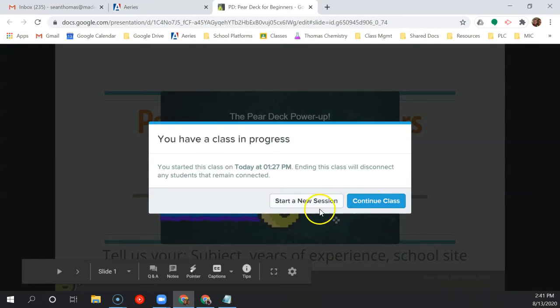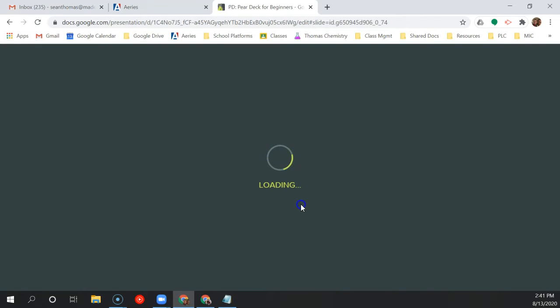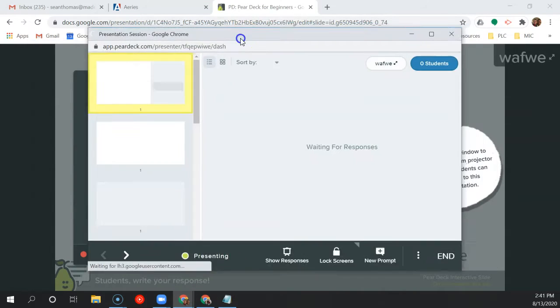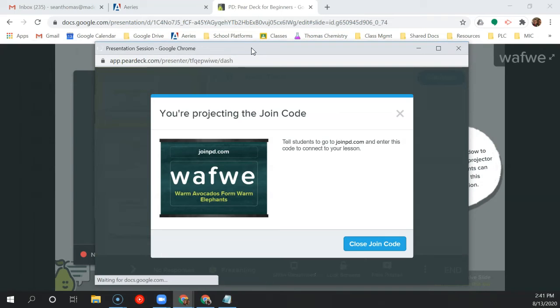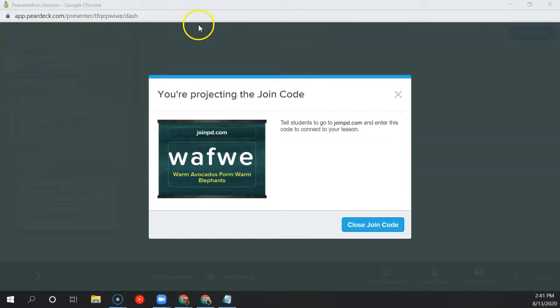When the session begins, first you will be sent to the presentation window. Now on mine, the teacher dashboard automatically opens itself in a separate window, so I'm going to put that away for now.